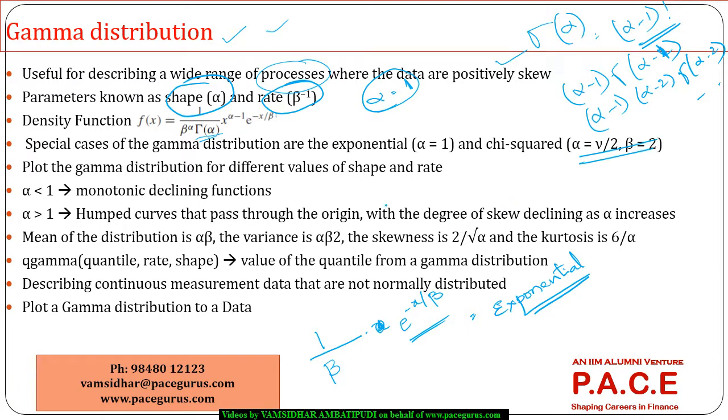And we have talked about the chi-squared earlier. Wherever I said alpha is nu by 2, nu is the degrees of freedom, beta equal to 2. So it is as good as 1 by 2 to the power of nu by 2, gamma of nu by 2, x to the power of nu by 2 minus 1, and e to the power of minus x by 2. So this is what will form the density function associated with the chi-square distribution. So these are the two special cases of the gamma distribution.